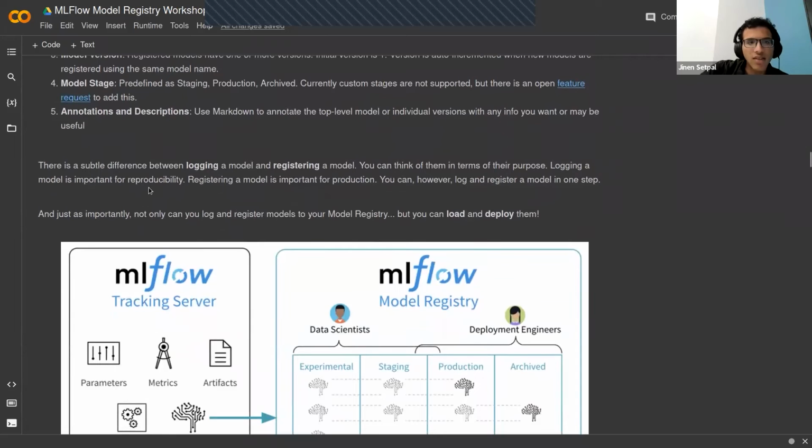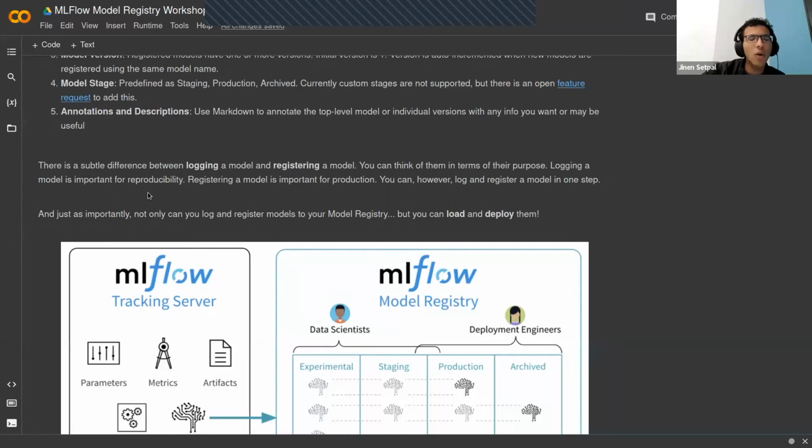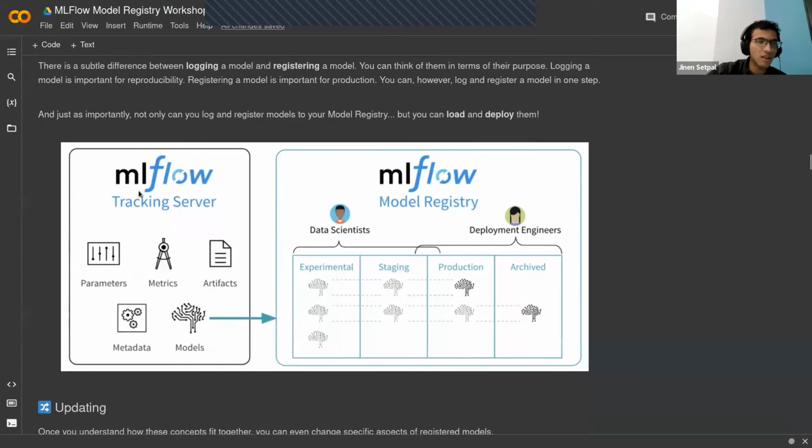There is a subtle difference between logging and registering a model in terms of their purpose. So logging a model is very relevant for reproducibility because it logs all of the parameters and the metrics that we obtain from the training procedure. Registering a model, on the other hand, is important for production. However, you can both log and register a model in one single step using MLflow's API. And just as importantly, not only can you log and register models, but you can load and deploy them as well.